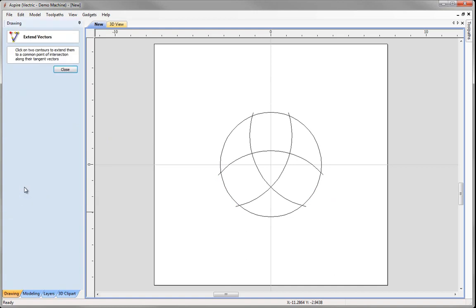We click on this, what it allows me to do is go over a vector in the part here, and you can see I get this dotted line showing me the extension of that vector. If I want, I can click in order to lock that in place, then come over another line, and if the two intersect, it'll show me that intersection point. I can click again in order to accept that and create my extended vectors.